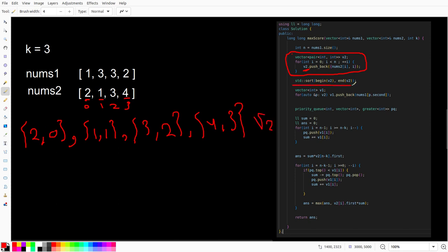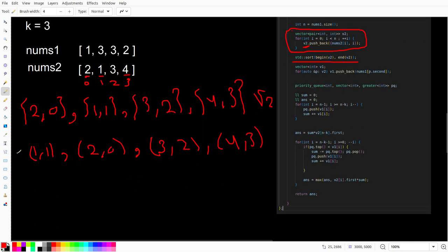Then we need to sort this array. After sorting it, it becomes 1 is the smallest one. So 1 is at 1. Then we have 2, which is at index 0. Then we have 3, which is at index 2. Then we have 4, which is at index 3. Now this is the value of v2.